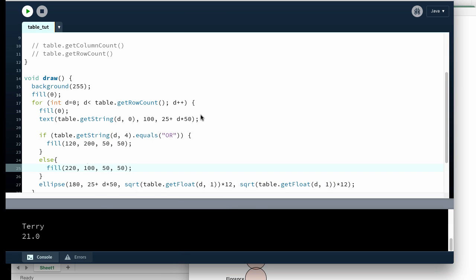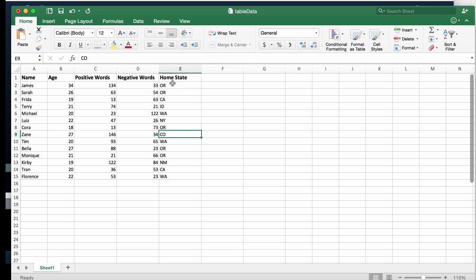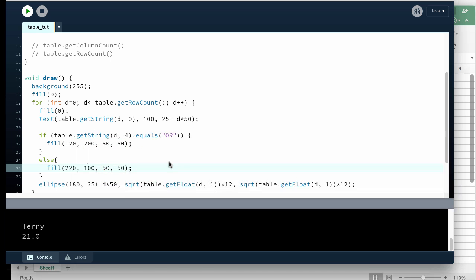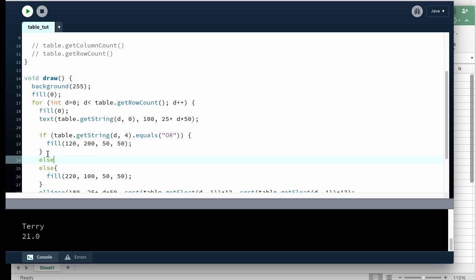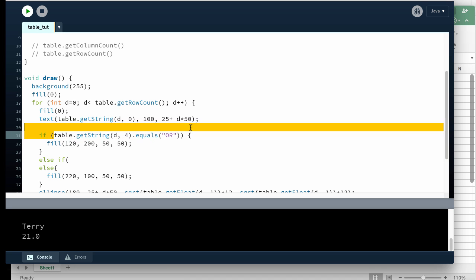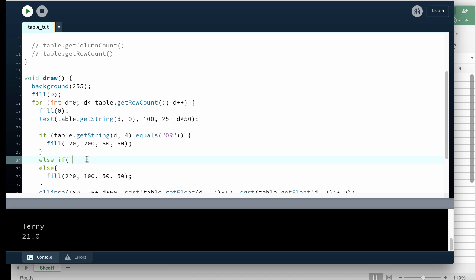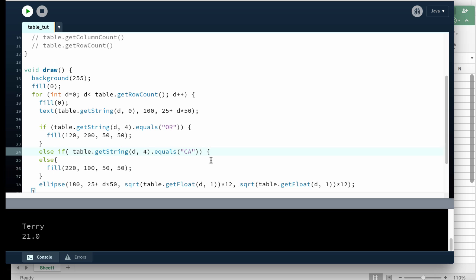And so if I go back here, let's just see if this is in fact true. Home state: James, Sarah, who else did I say? Cora, this is looking right. Bella, and so on. All right, now you can continue that out with some other if statements. You could say else if, and open parentheses, and just copy all this stuff again. And instead of looking for Oregon, let's say, if you're California, then we want to do something else.